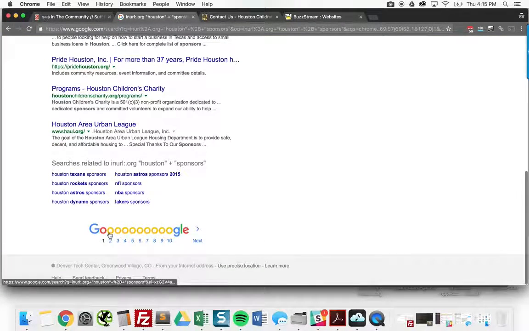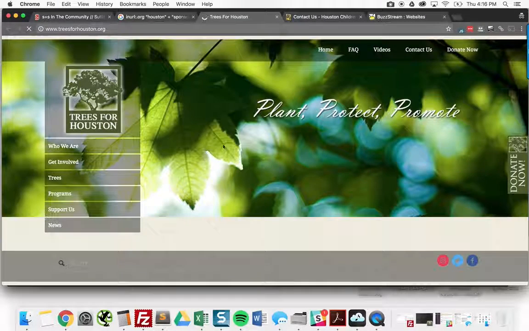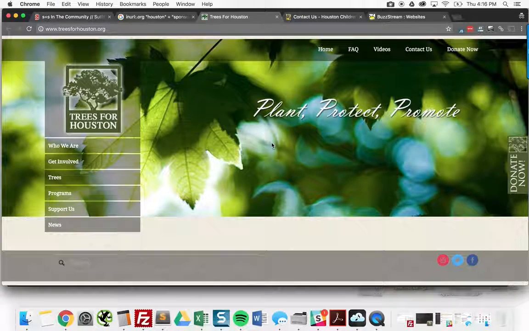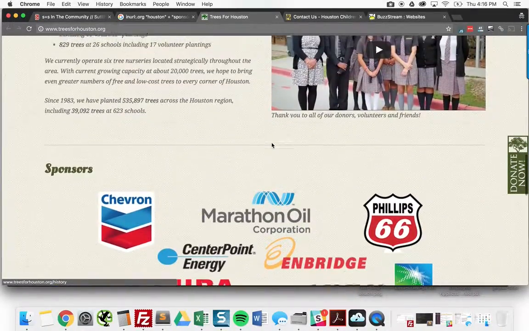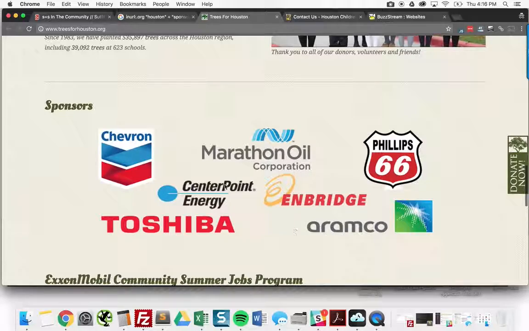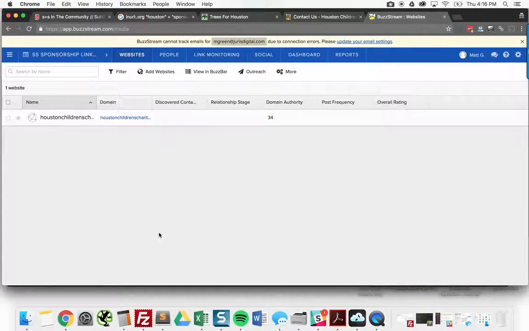You just continue that process until you find however many opportunities we're looking for. Here's another one, Trees for Houston. So you'd look at this, see if they're a worthwhile cause, see most importantly if they link out to their sponsors. If they do, then we'd add that as a prospect. Once we get all these prospects in here, regardless of what that number is, it might be 5, might be 10.